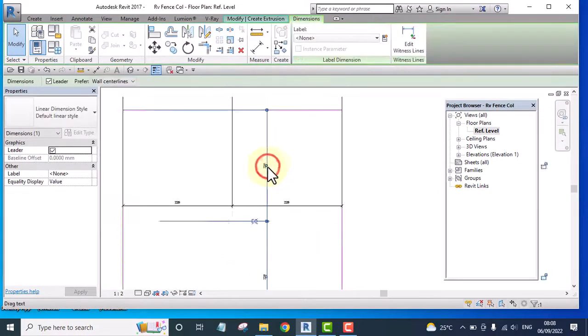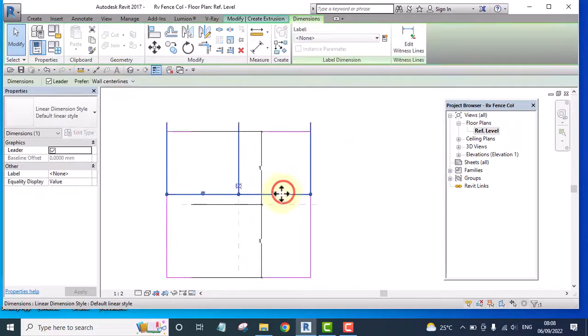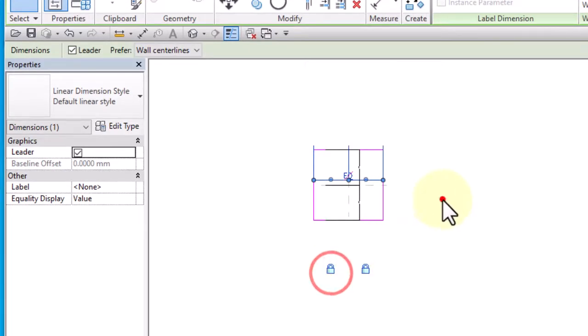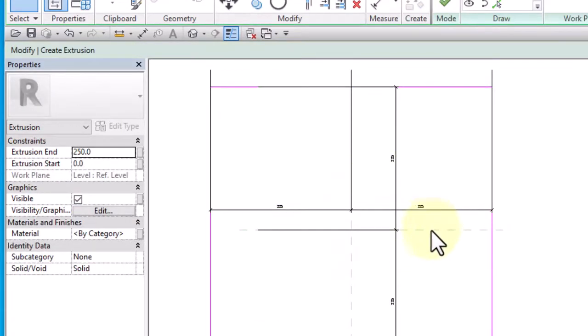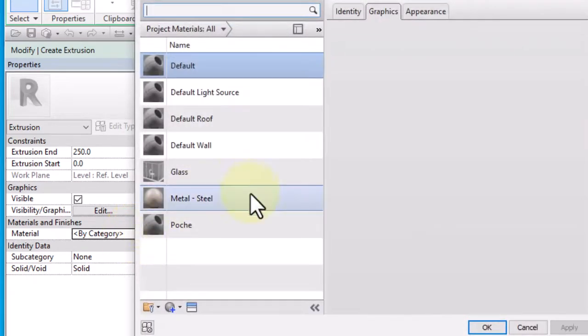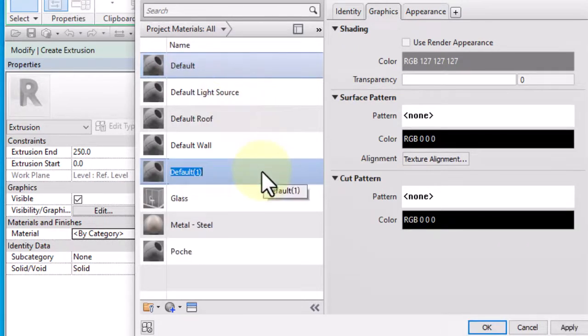I'm going to lock all these dimensions so that they will always be fixed to these reference planes. Okay, and I'm going to change the material. I can duplicate this one and name it fence column body. Fence column body. Okay, click apply.